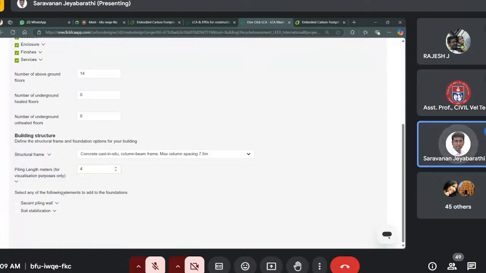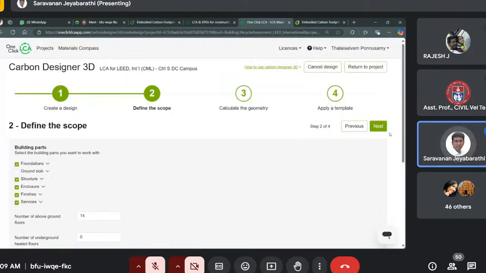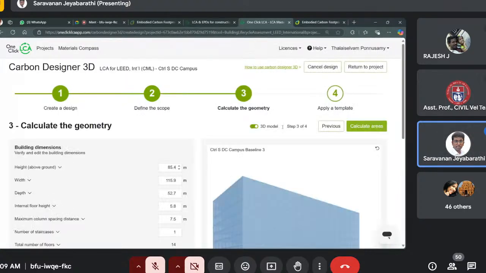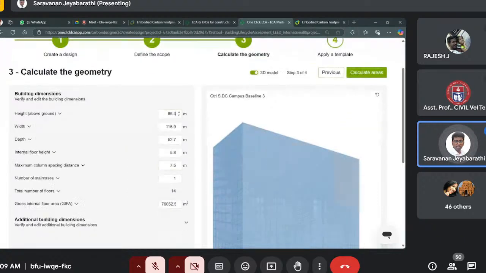So under that you have foundations. Whether you go for secant piling wall or soil stabilization depends on your field condition, right? Let's go for soil stabilization. Before constructing, you may need to do the stabilization. So consider that, right? The next thing is the geometry of the building.